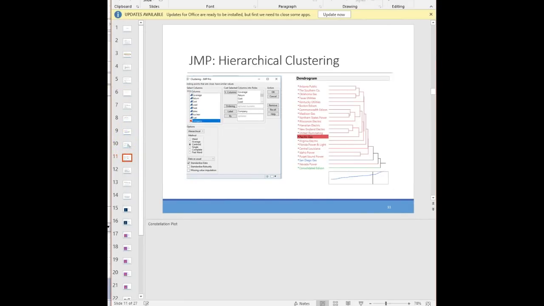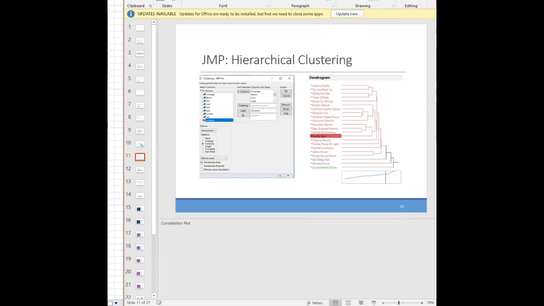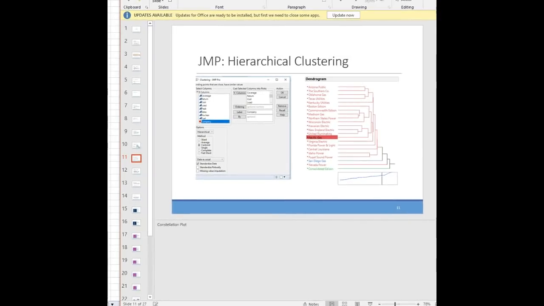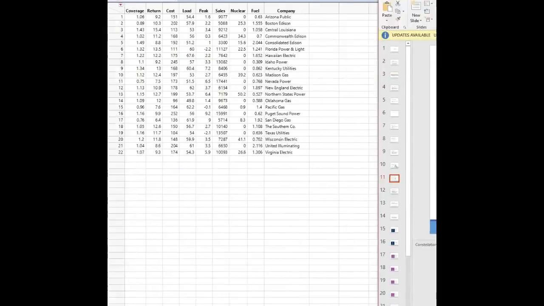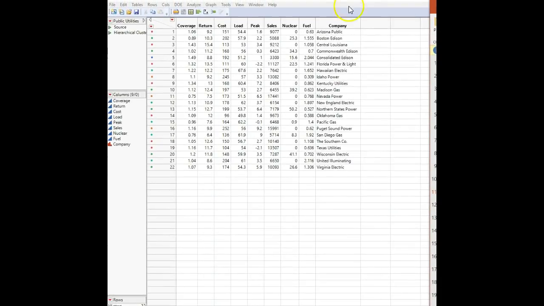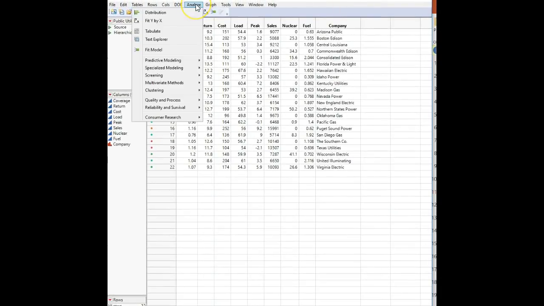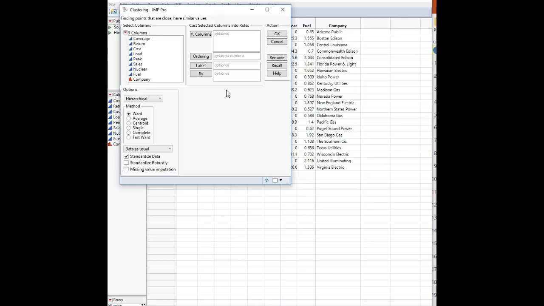All right, so hierarchical clustering. I have a tough time with that word, hierarchical. Anyways, we get back to it. We're going to run this hierarchical clustering. So go over to our data, and we are just going to go to Analyze, Clustering, Hierarchical Clustering. See how I'm doing that? All right, and then we're just going to throw all of the variables into our Y.